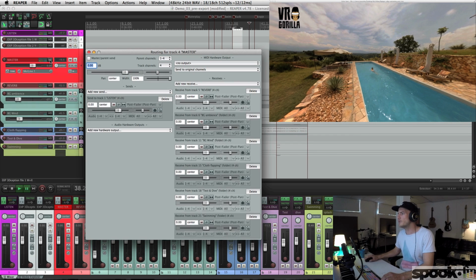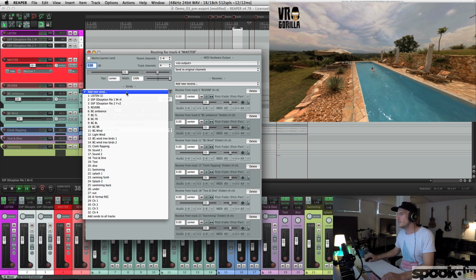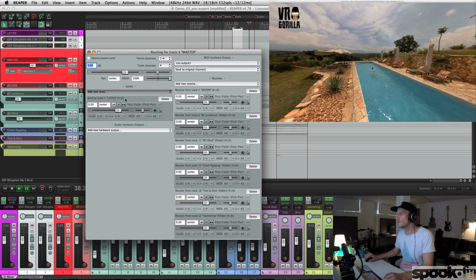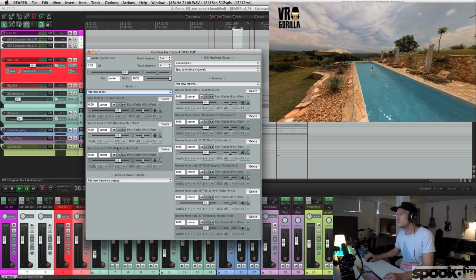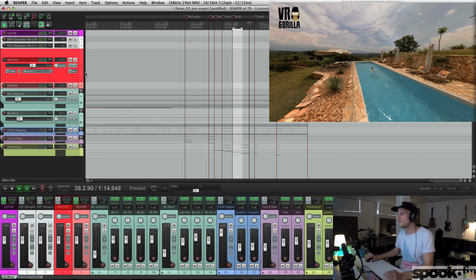I'm going to the output, add a new send. The first 2 tracks of the master we want to send to the first file, so I'm just going to add these 1, 2 to 1, 2. And the other one, we want 3 and 4 to go to 1 and 2. So that would be export for 3Dception.